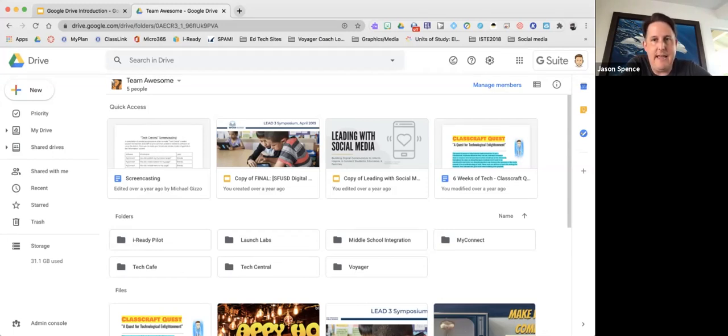But that doesn't mean it has to be limited to your school site. You can include anyone from the district. In fact, you can even technically include anyone from outside the district, because you can change your settings to allow really anyone to be part of that team drive. So you're not really limited, but for the most part, most people keep it within Poway Unified. I'm on a team drive that's open, and there are people outside of the district on it.